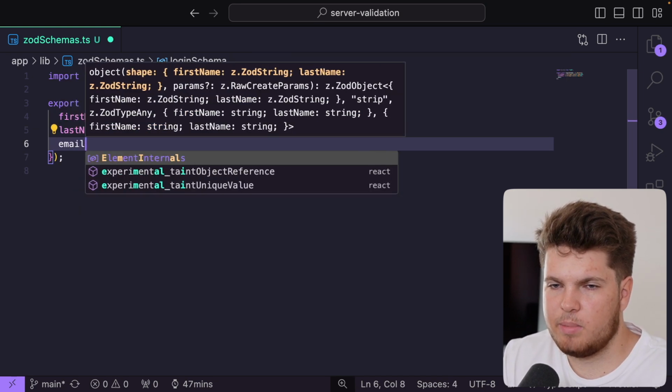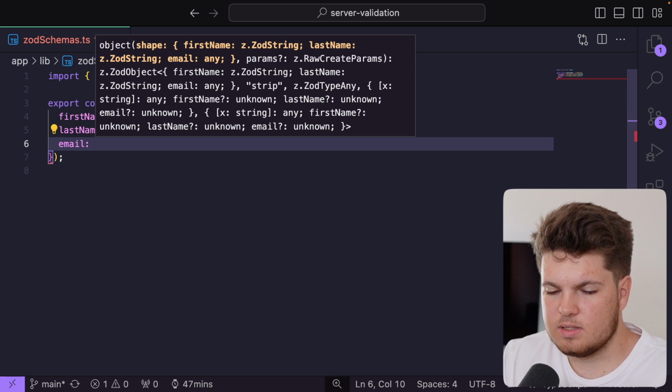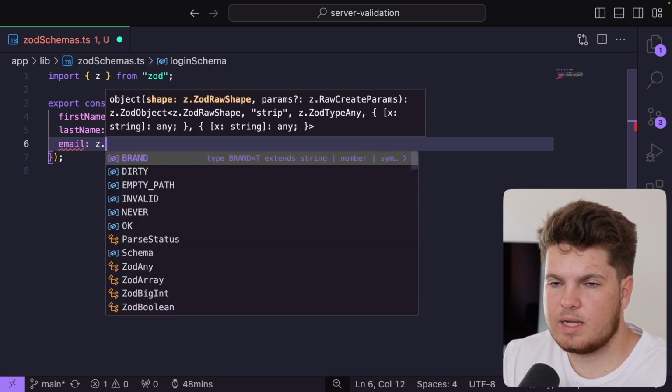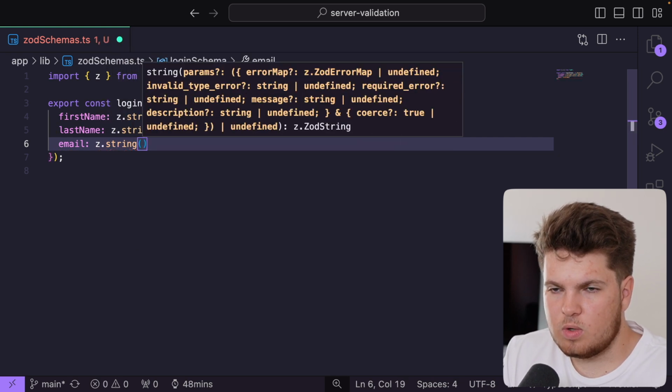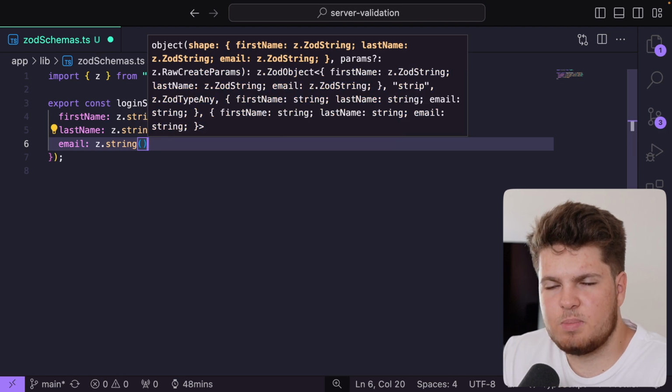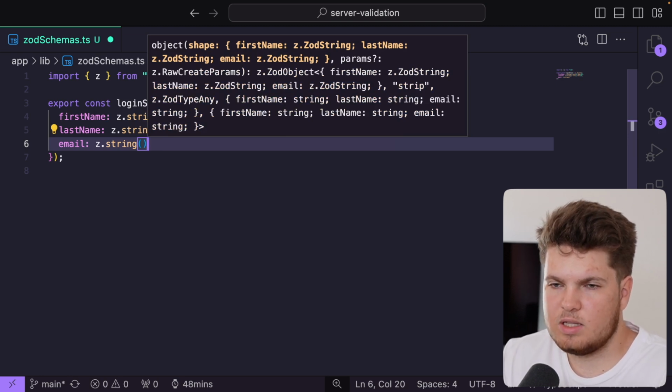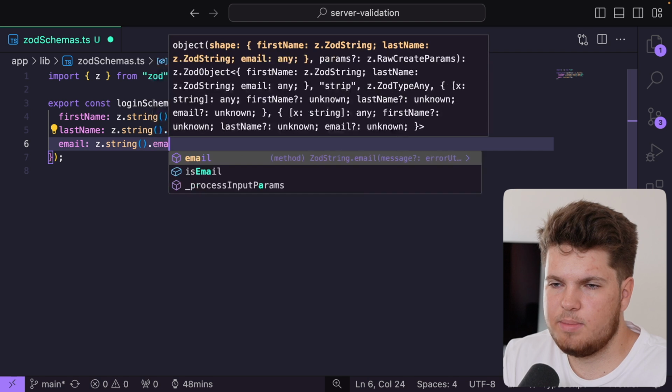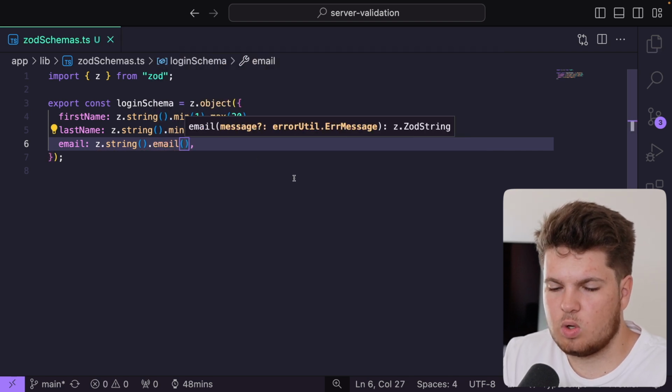We now have our email. The email is quite interesting. This is also a string. So let's do z.string. But what I also want to do is say that this should be explicitly an email. So at the end, we can also append a .email. Let's invoke that, and now this is also done.